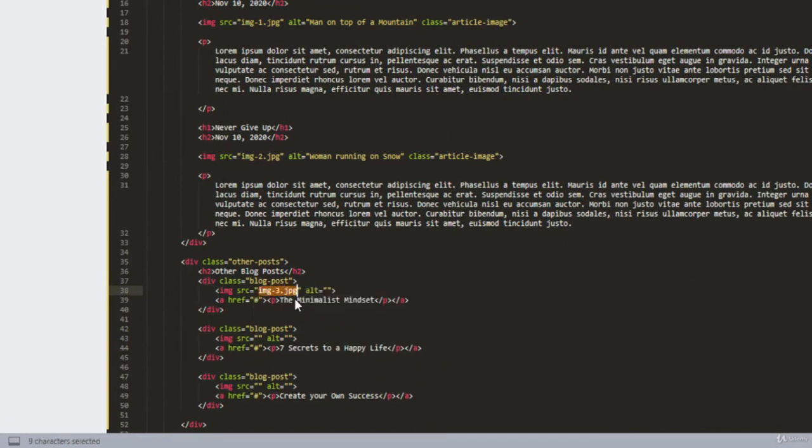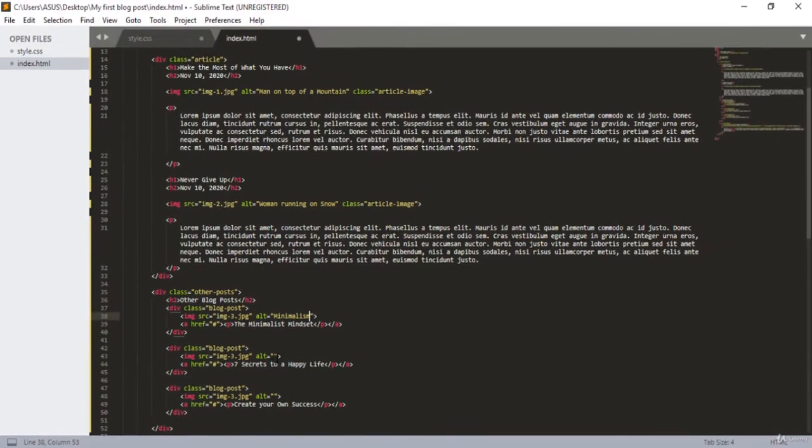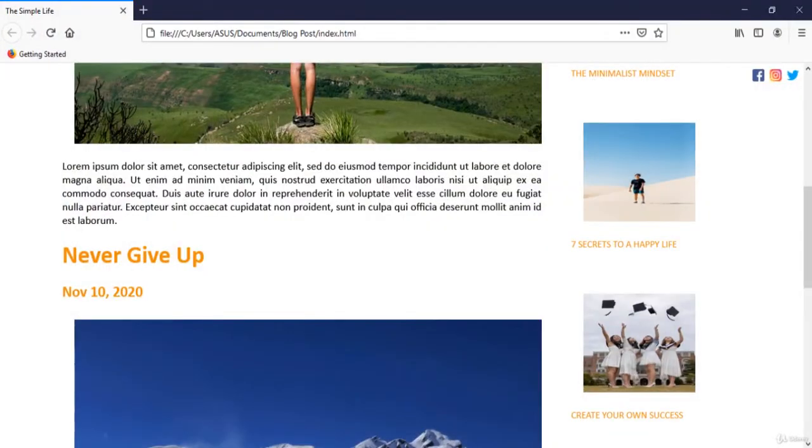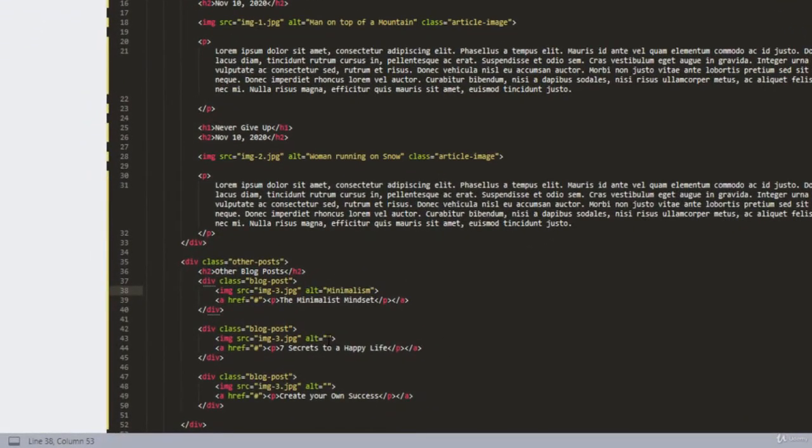img3.jpg. This one is img4.jpg and this is img5.jpg. And you can just enter an alt over here, minimalism. The second one was, what was the image? Man in a desert. Man in a desert. And the last one was students with graduation hats.